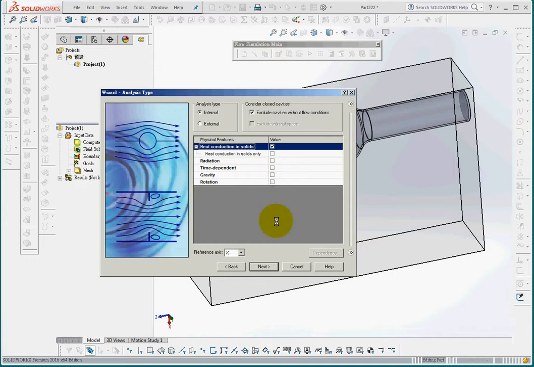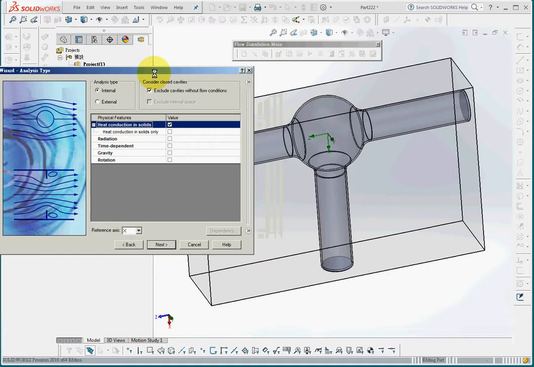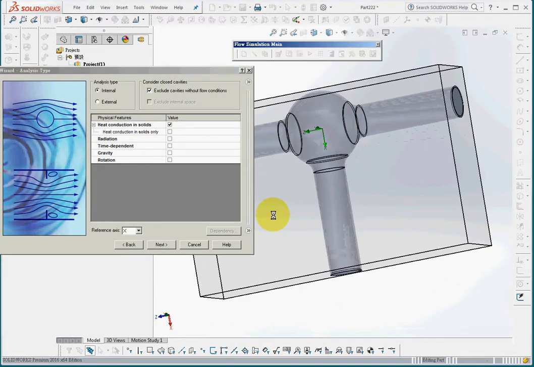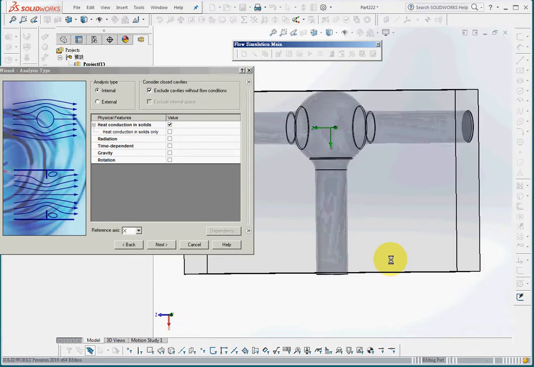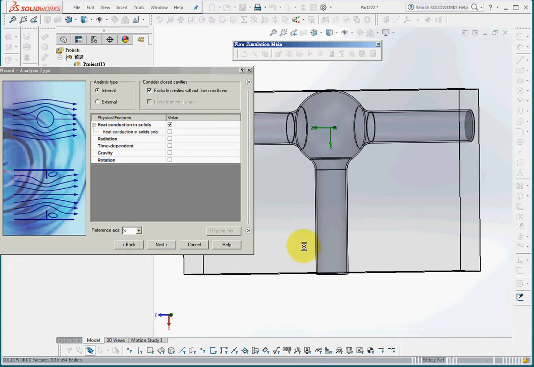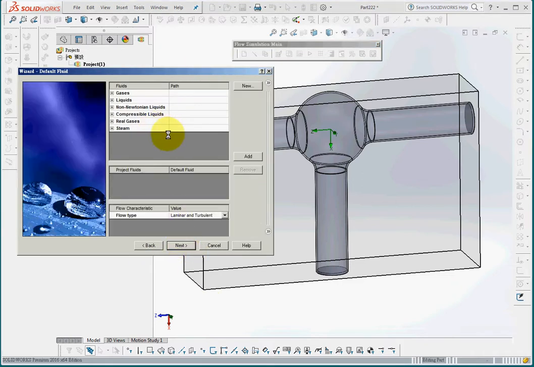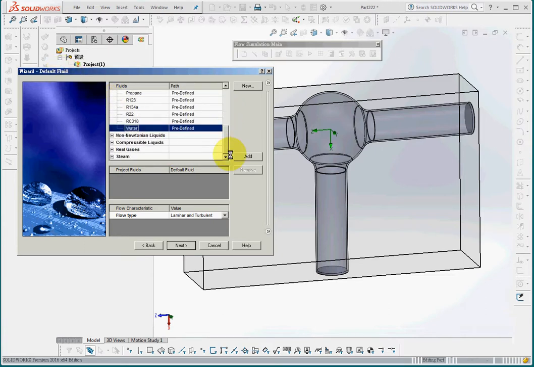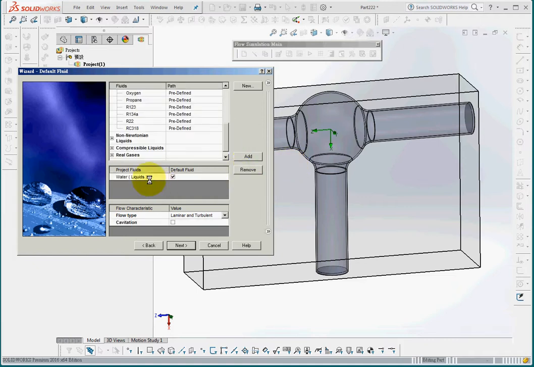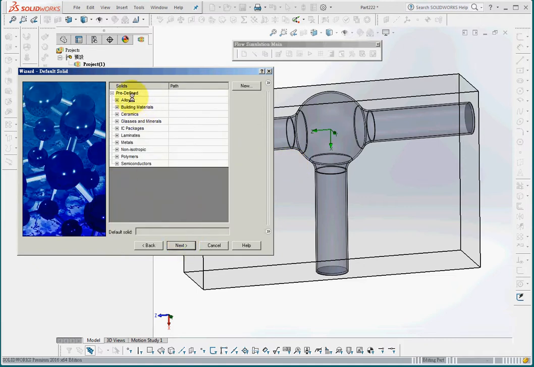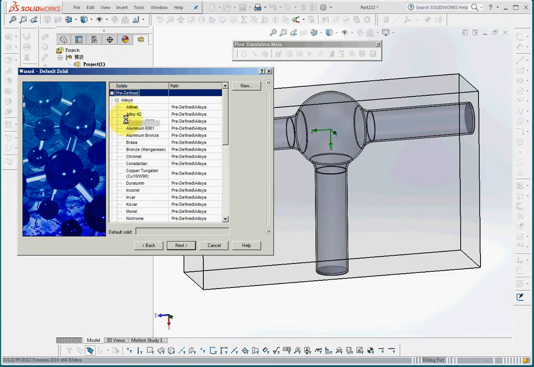And no rotation. And the reference axis will be in the x direction where the outlet flow is. So I always choose the outlet as the direction of reference. So it is x direction. Now for the next step, we will choose the default fluid, which is water. We'll choose water, add. And then for the solid material, we choose aluminum alloy 6061.